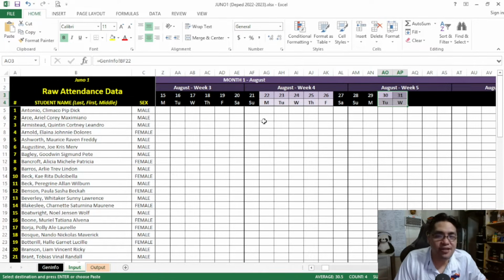So my dear teachers, entering attendance data is very, very easy with this template. All you have to do is to enter A, letter A as in alpha, for absent, L for late, and C for cutting classes, because absent, late, and cutting classes are the entries that are being looked for on the school form 2.